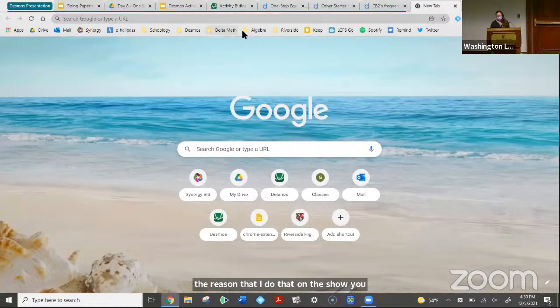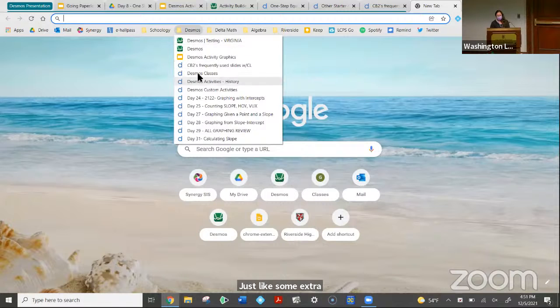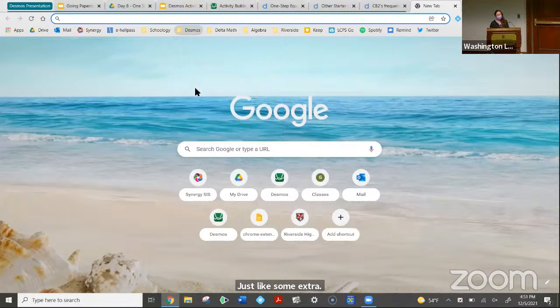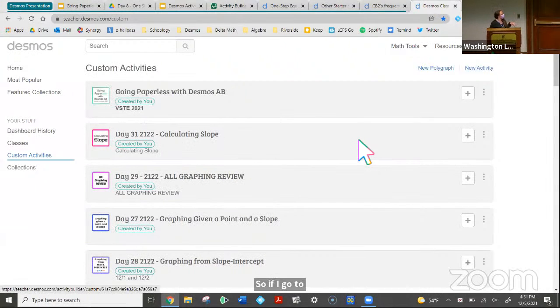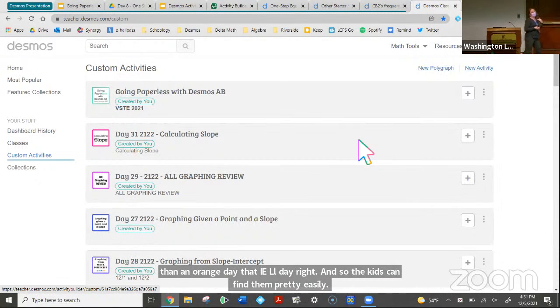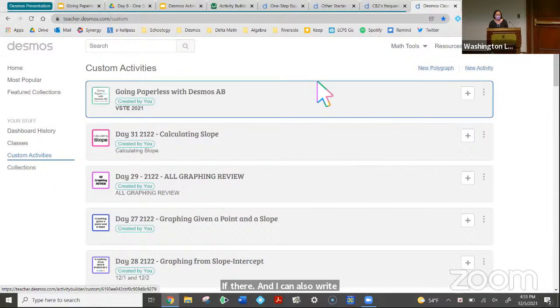There's so many extra things on my typical. If I go to all my custom activities, I like to have them nice and organized. So I might change the color, and say when I'm doing a unit, I'll do a red day, then an orange day, then a yellow day, right? The kids can find them pretty easily, and so can I. If I have some type of convention, it helps me stay organized.